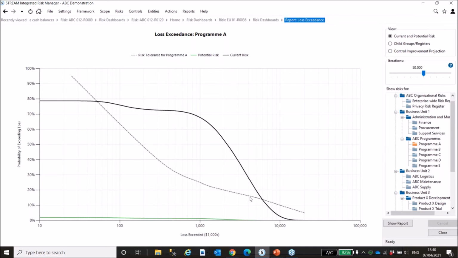And again, you can see the risk tolerance. What this immediately tells us, and it's a very nice graphical illustration of the difference between our current risk profile and our tolerance for risk, is that we need to do something about this risk to bring it down within tolerance.